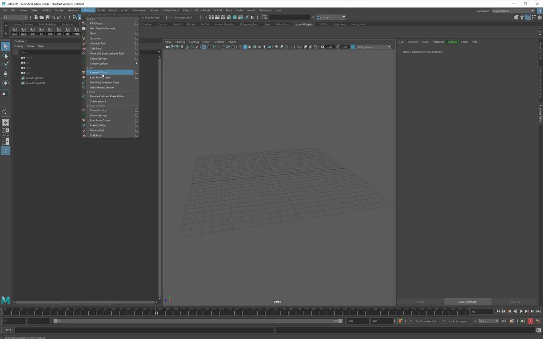So when I create an emitter, which is going to be my first step, I'm going to use this emitter, not this one. They do different things. This one doesn't make N particles, it just makes regular Maya particles, which are also great and have their place, but since we're focused on N dynamics today, I'm going to be working with this one.